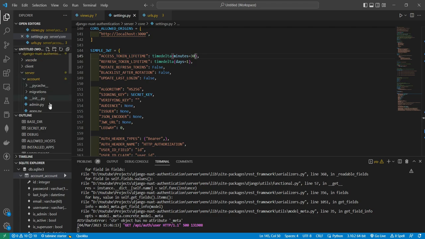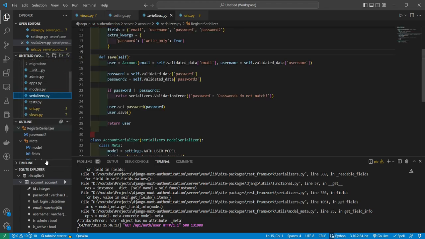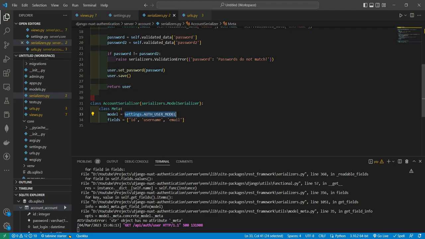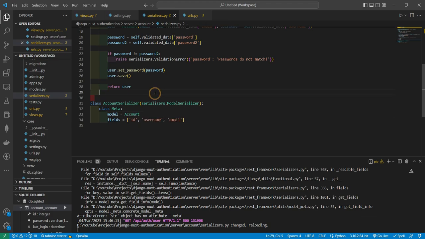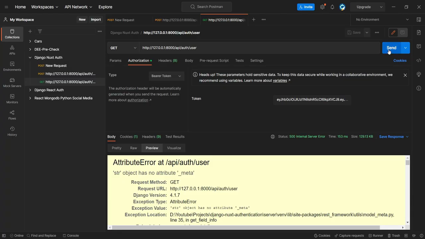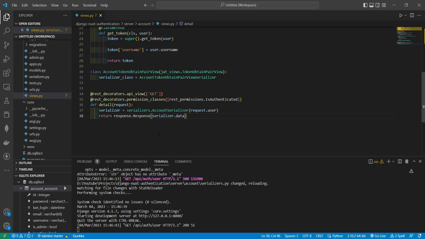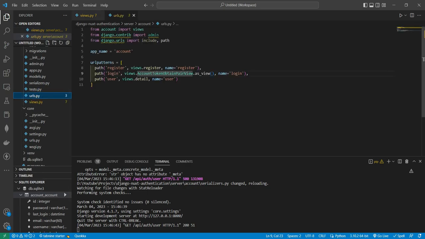Let's go to the serializers. Let's use account model. Here we get the answer. We get our user data. Let's create a functionality for refresh token. So the refresh tokens are used to get new access tokens when the lifetime of the access token expires. The JWT package has built-in refresh token functionality. So let's use it.